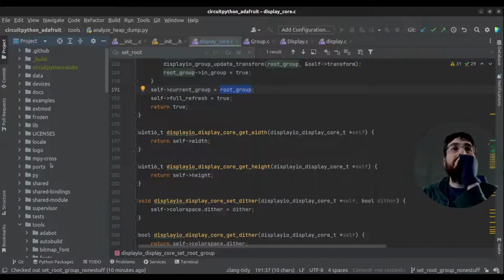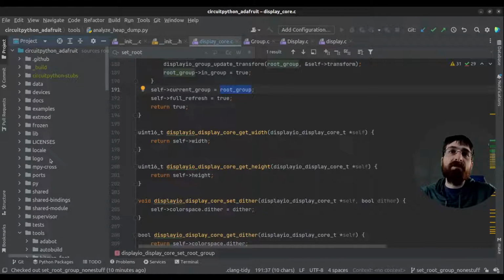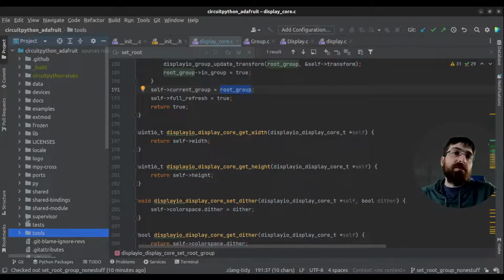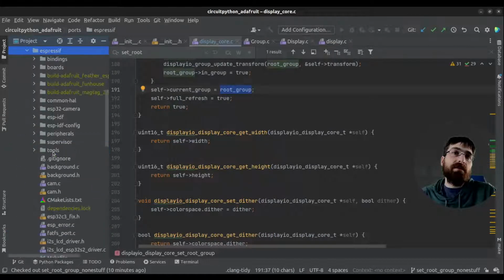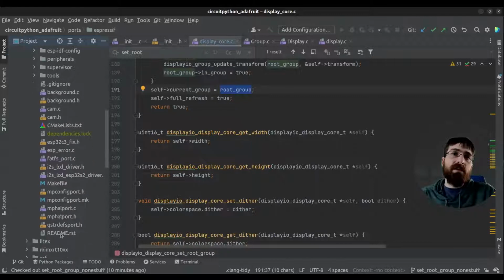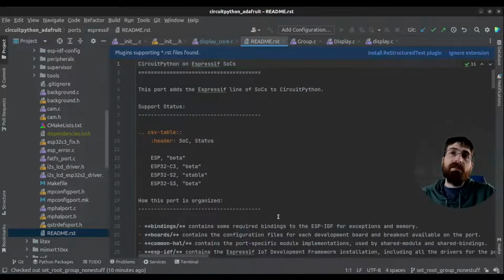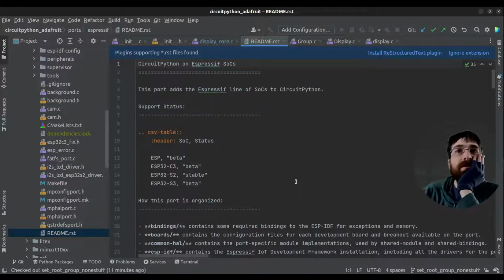Are we ever gonna find this or confirm its existence? Let's look in the README in the expressive port, because I guess this is an expressive thing. Maybe we should be looking in the ESP-IDF? I feel like I used this once on the hack tablet, I think is where I used it.